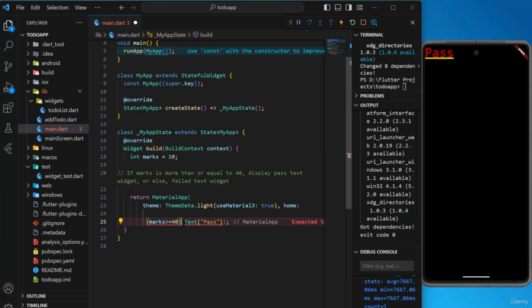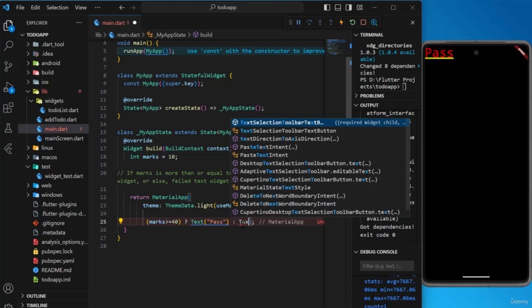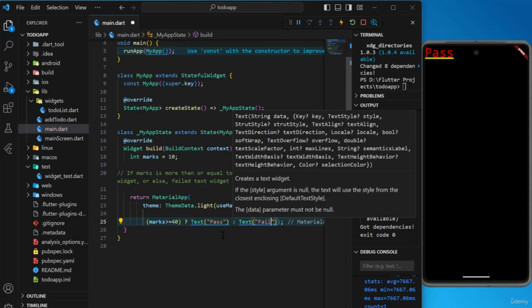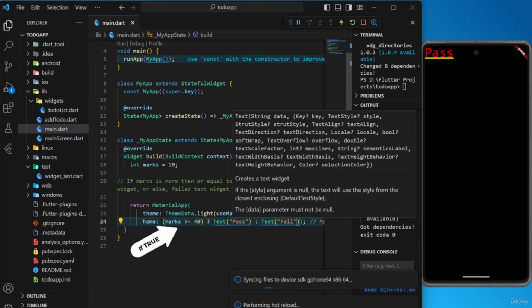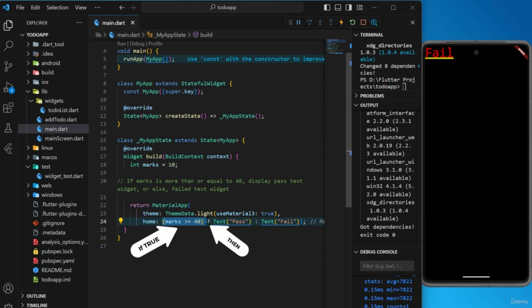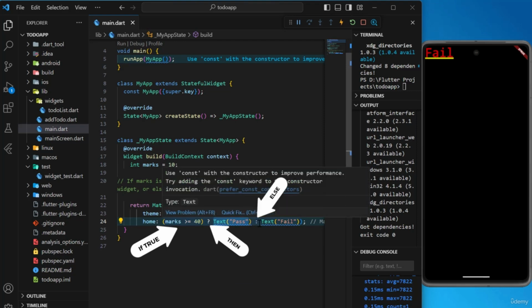Alright. So if this condition matches, then, so this question mark is a then. If this condition matches, then display this, and this colon means otherwise. And here we will be printing another text widget. So fail. If the condition matches, then display this text widget, otherwise display this text widget.